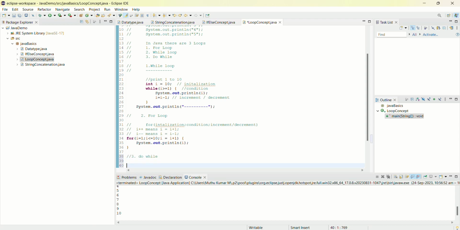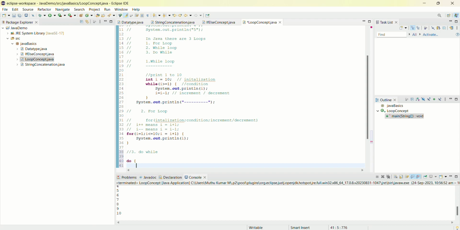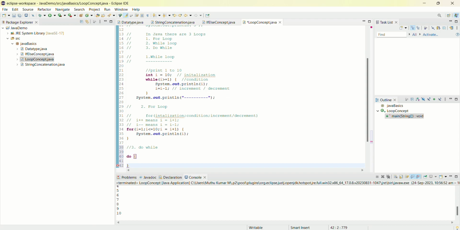So do while is slightly different from for loop and while loop. First we need to write do and open the curly braces. At the end of the curly braces we need to write a condition with while. The feature of do while is that this loop will get executed at least one time.